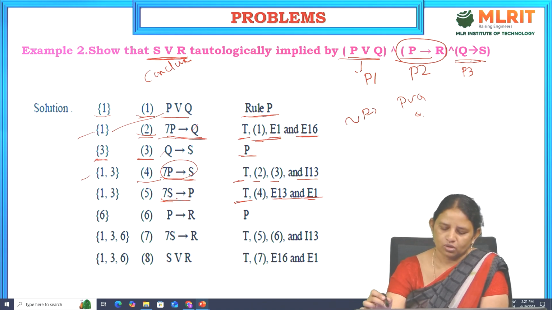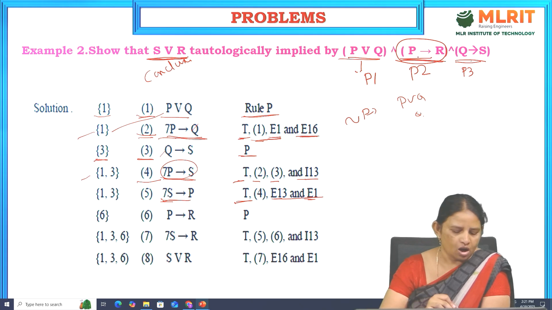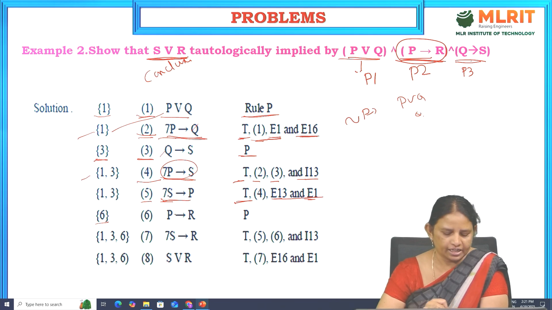Next, what is the next proposition? P tends to R. P tends to R is a new premise. Already 5 is completed, that's why the step number becomes 6. P tends to R.